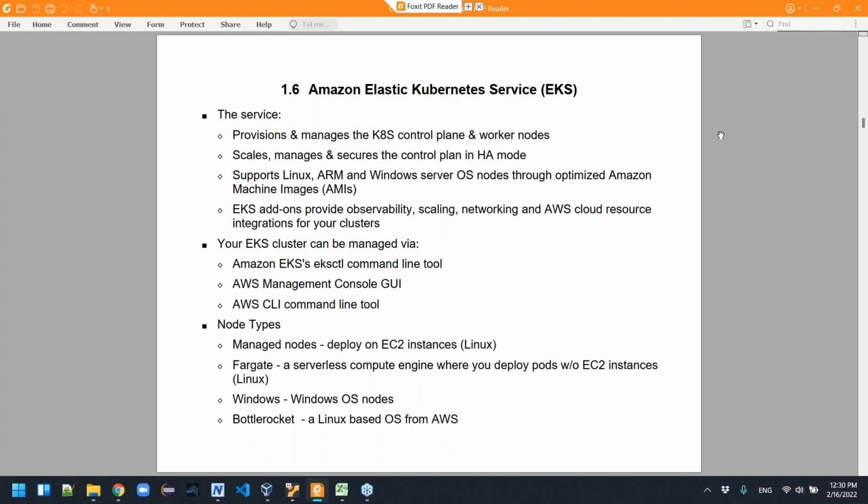So EKS supports Linux nodes, ARM nodes, Windows Server, okay, and also Amazon machine images. So what they do is they provide this machine image that's optimized for use with Docker, and you'll find that other cloud providers have something like that as well, some other offerings, usually a version of Linux that they've thinned out and taken out the things that aren't absolutely necessary, so that it doesn't use up any more RAM than it needs to, and doesn't use any more CPU than it needs to. Okay.